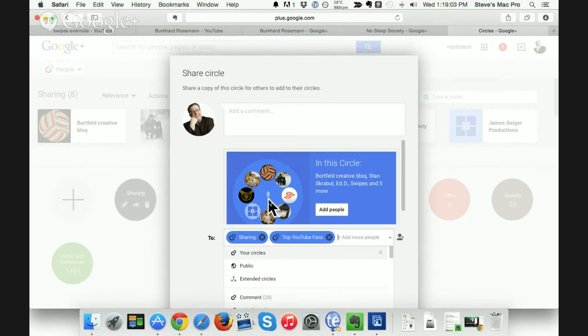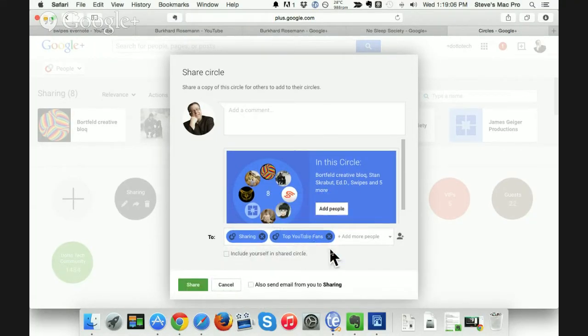When I add top YouTube fans, the number should change, right? No, what you clicked on was share a circle. So actually what that does, sharing a circle means you're going to send the list of those people to everyone else, so I could drop them into my circles. Oh. So it's one of the comment.